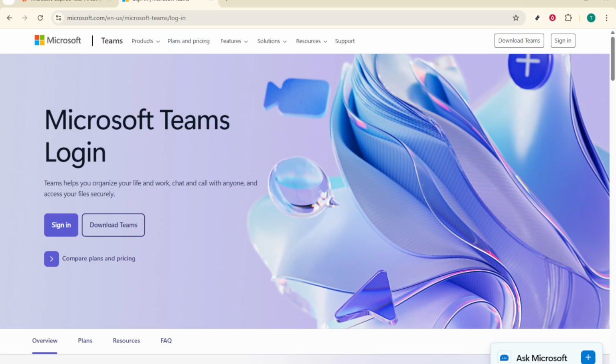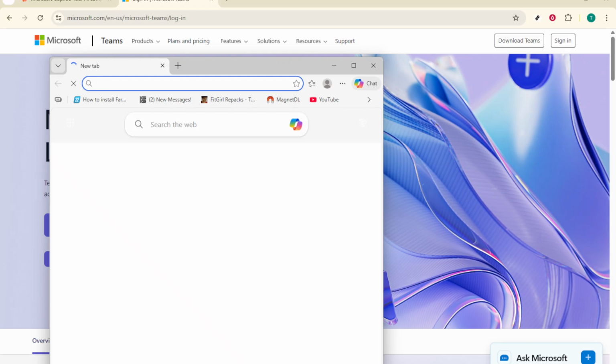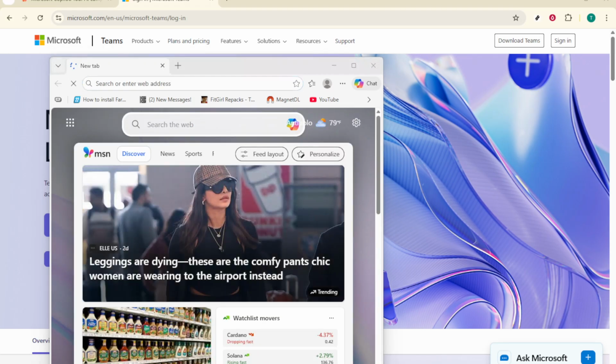Now look to the top right corner of the Edge window for the three dots, also called the More menu. Click those three dots to open the menu. From here, move your mouse to Apps. A small submenu will appear. Click Install this site as an app.